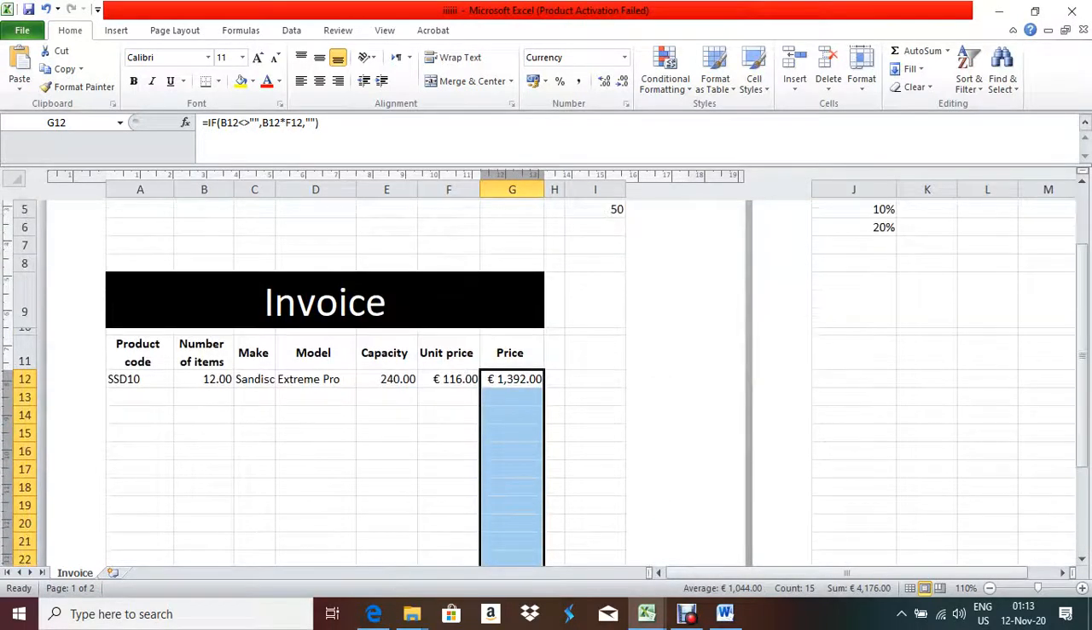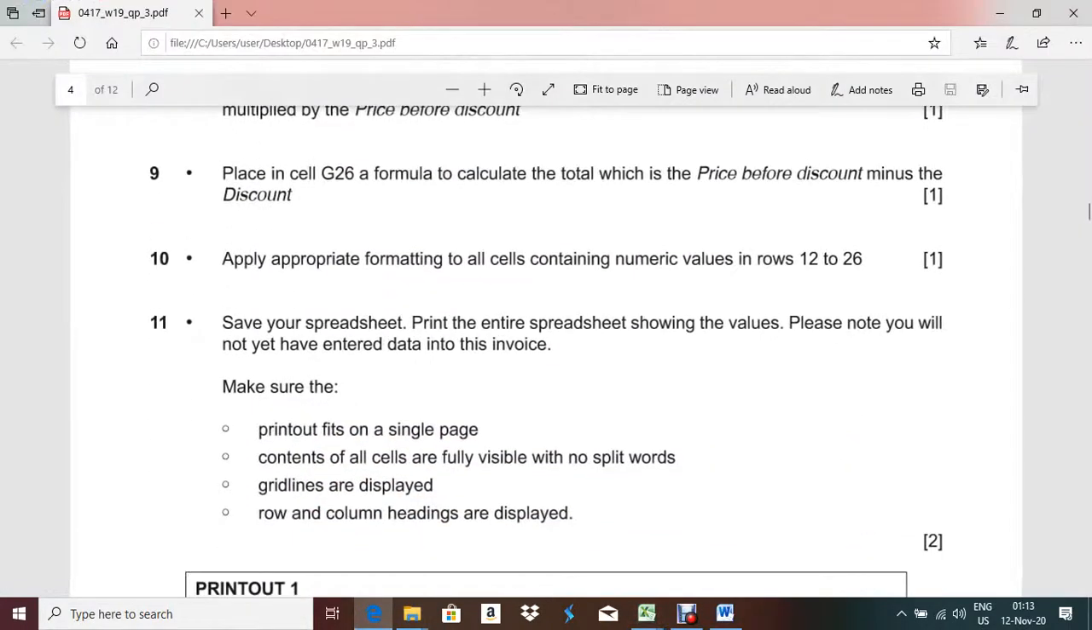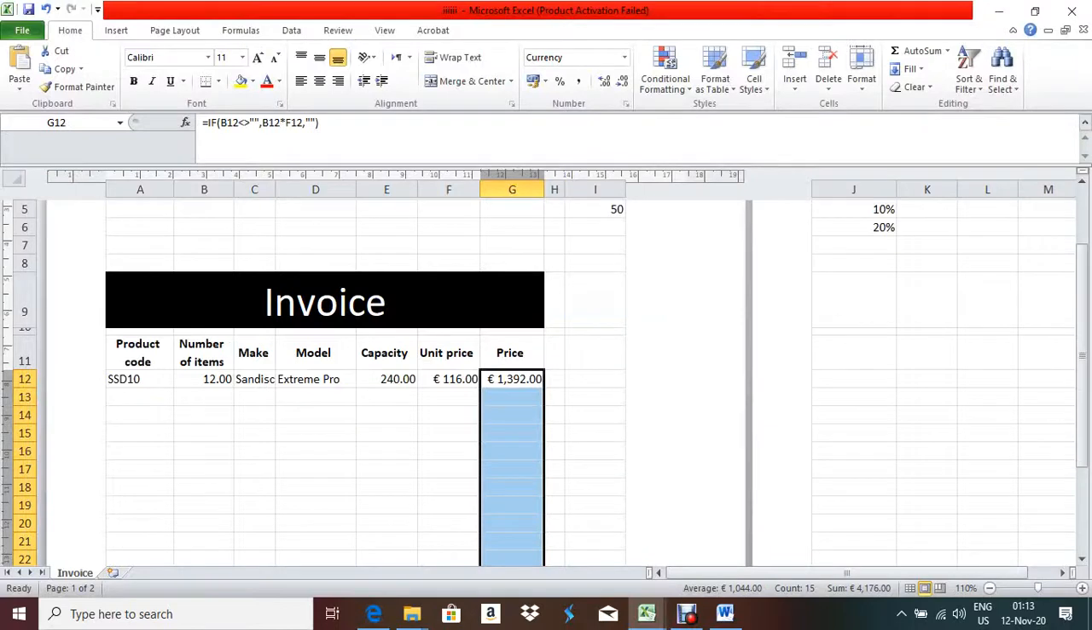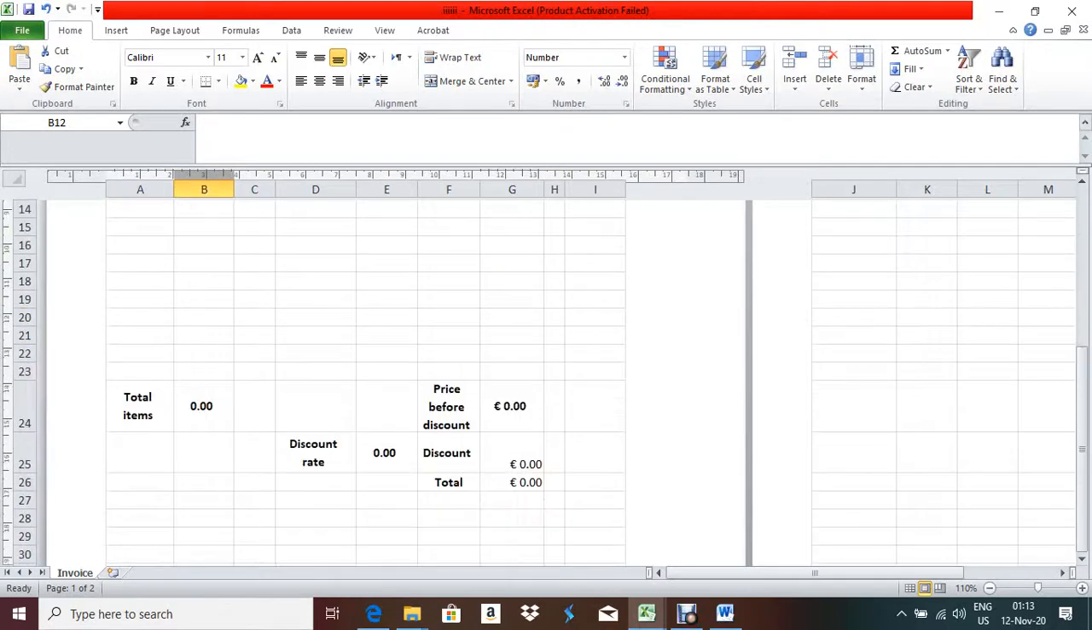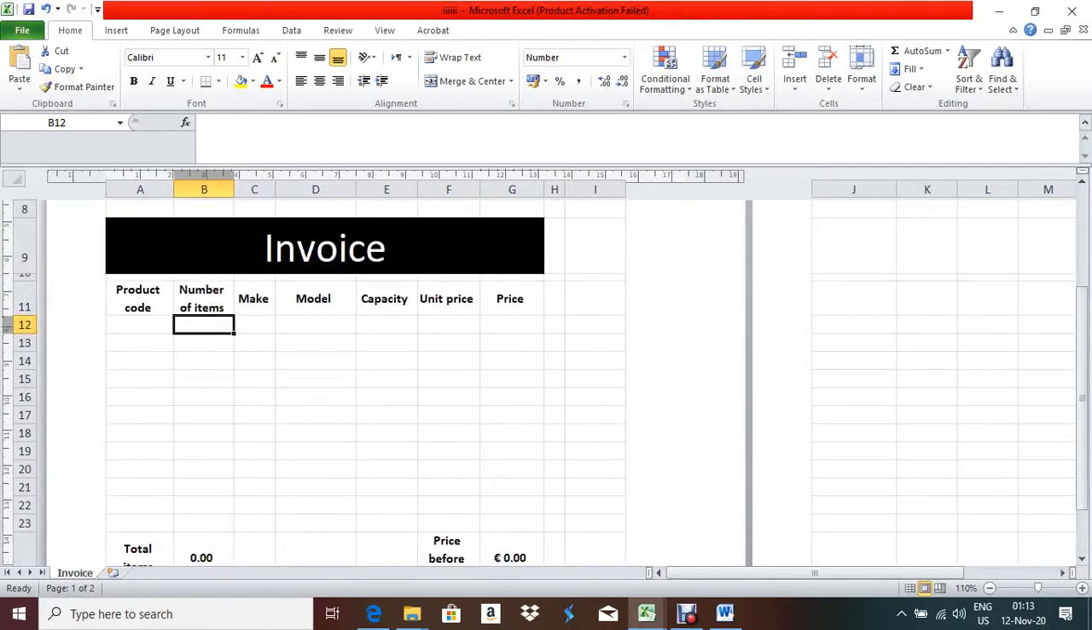Done. Now next one: save your spreadsheet, print the entire spreadsheet showing the values. Please note, you will not yet have entered data into the invoice. So they are asking to show the values, and even they are saying you did not input any data. So why did I input data earlier? For checking my formula. So what I will do is delete this one and delete this one also. Now it will not show you the error, even the value also. Got it?